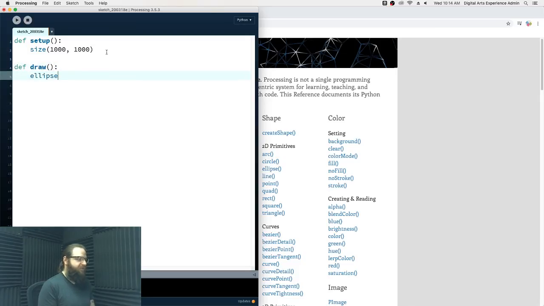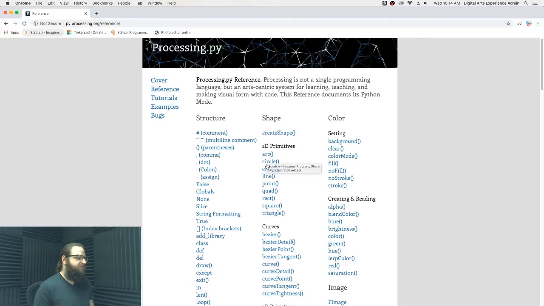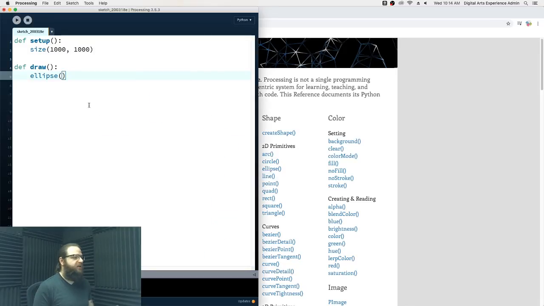And I'm just going to make a shape. Remember, we had lots of different commands for shapes: arc, circle, ellipse, line, point, quad, rect, square, triangle. We're going to just use the ellipse shape. And if you recall from yesterday, ellipse takes 4 parameters. The first 2 are the x and y coordinates of where we'd like that shape to be drawn on screen, and the second 2 are the x and y values for its size, so its width and its height.